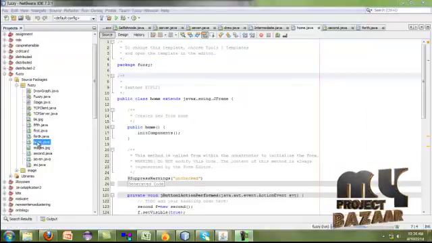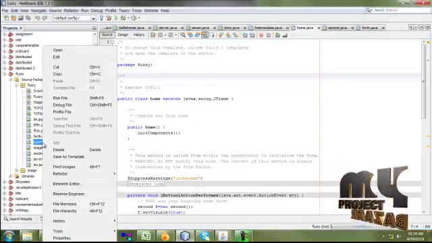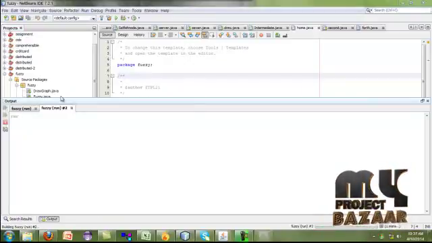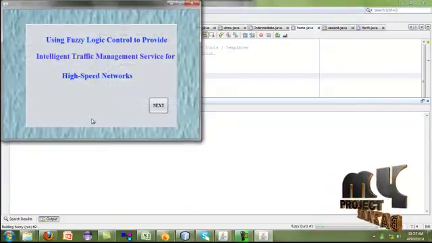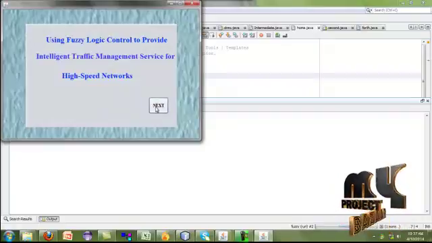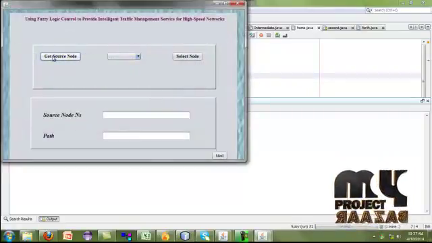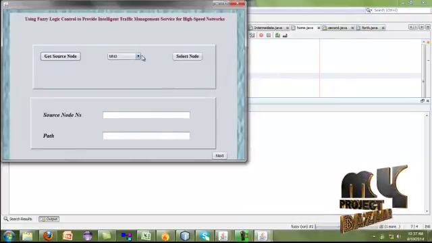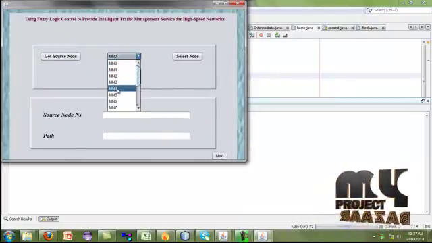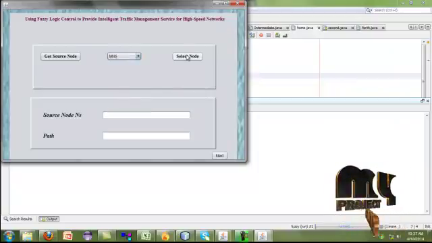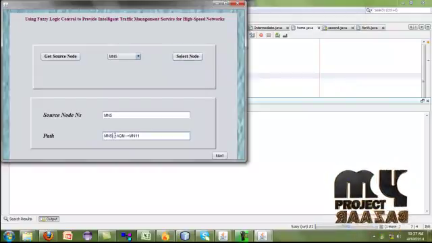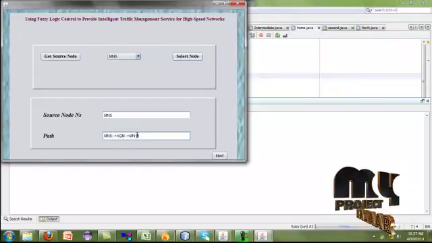Let us see the running procedure of this project. Run home.java. This is our entire home page. Click on the next button to navigate. Click get source node. All source nodes are received in this combo box. Select your source node. I am selecting my source node as MN5. And then I am selecting the node. This path is going to carry MN5 from the source node to the AQM router and then to the destination.